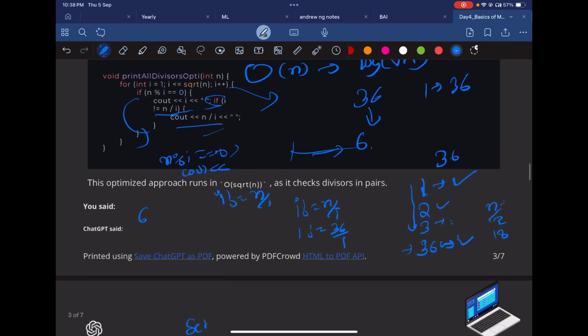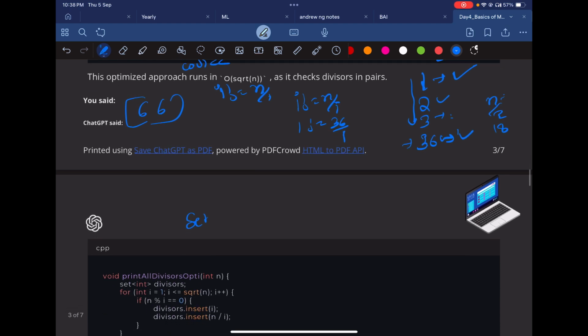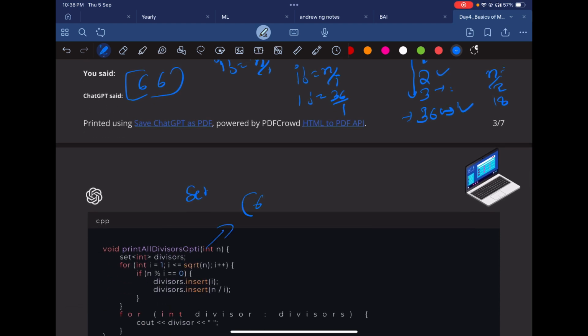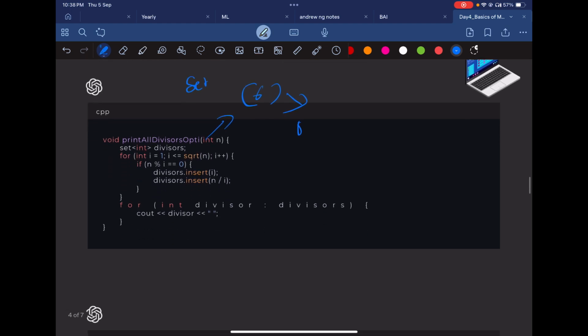Because 6 modulus i equal to 0, so it will be printing 6. But if we don't use this condition, 36 by 6 is equal to 6, so again 6 will be stored, like 6 will be stored two times. But in this case 6 will be stored one time, because this is the property of the set data structure. It stores the unique values.